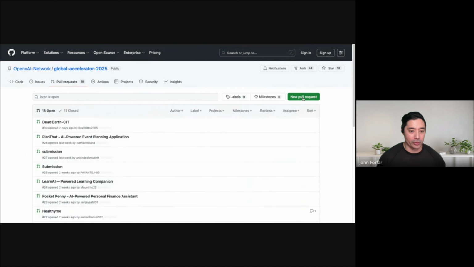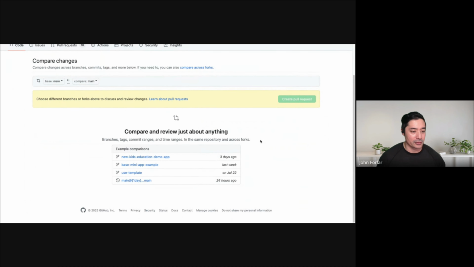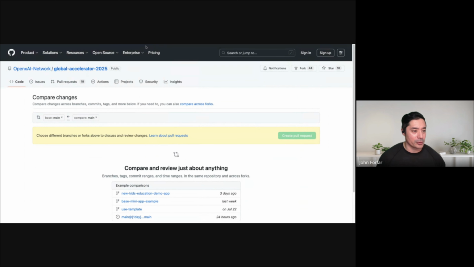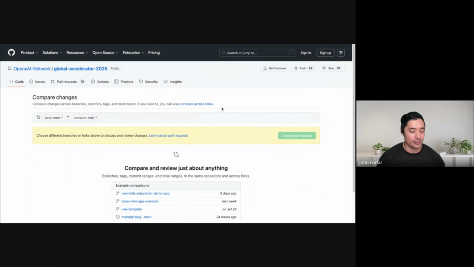If you want to create a pull request, you just click new pull request, and then you pick a branch, and that's basically it. So it's pretty simple. You'd create a branch first, and then create a pull request with the changes.